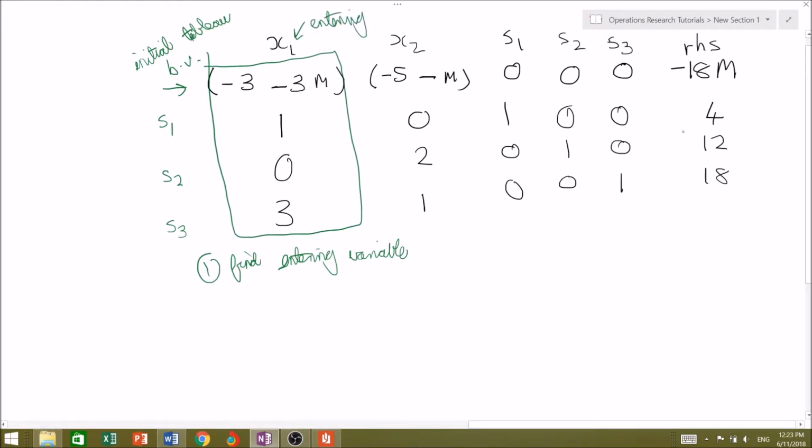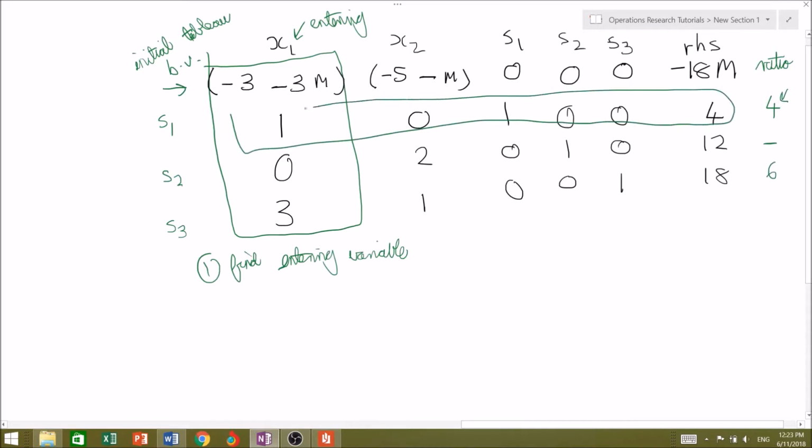Now we need to do the minimum ratio test. So you look at the right hand side: 4 over 1 is 4, 12 over 0 is inconclusive for the minimum ratio test, and 18 over 3 is 6. So it's clear to us that this is the smallest row. That means that slack variable 1 must leave the basis, and x1 will enter.